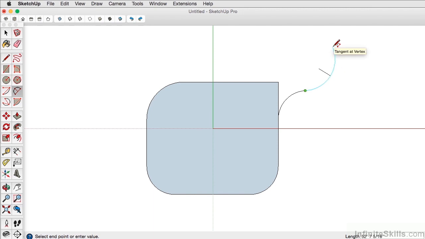Now, another thing to note on an existing arc is you can double click to set it in place instead of making it a 3-click. And keeping this as a cyan color, that keeps it tangent at the vertex. So that gives you nice transitions from arc to arc.